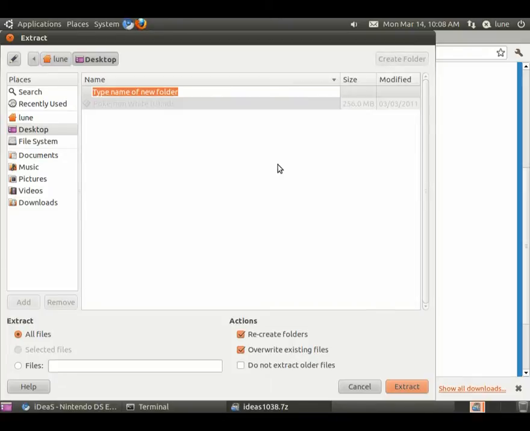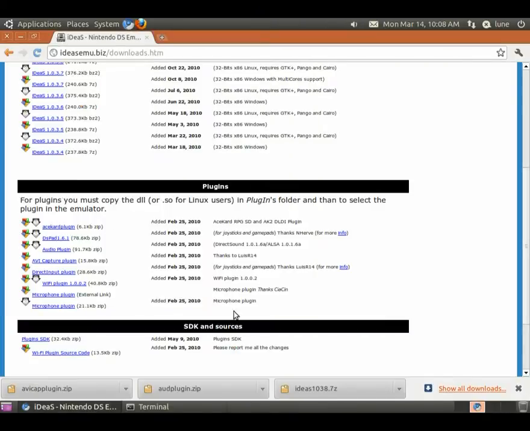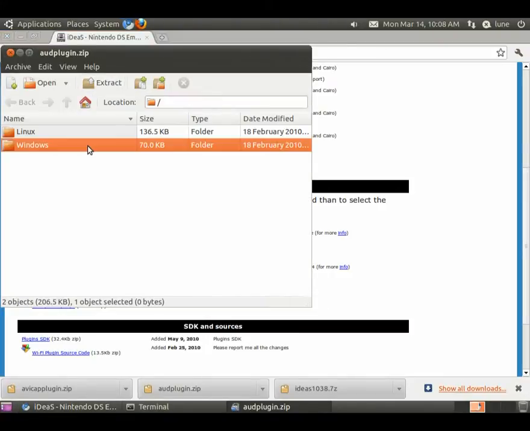All of this will work for you in Windows, despite the fact that I'm using Linux.